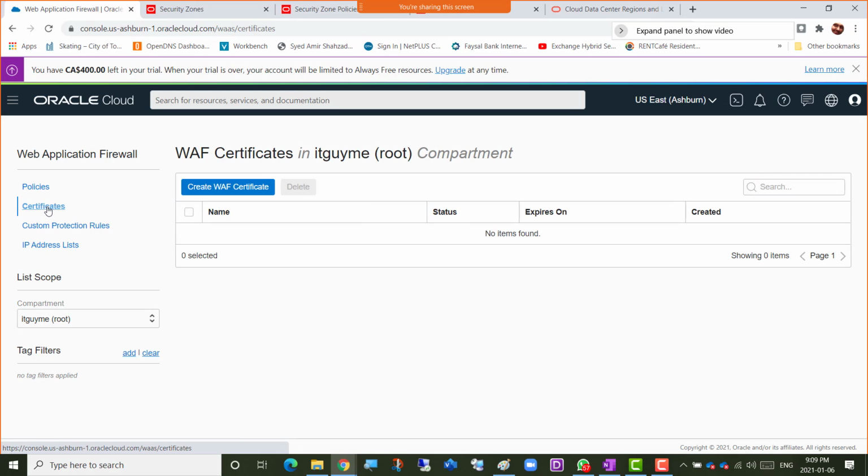And if we go for certificates, so there's a create WAF certificate as well.